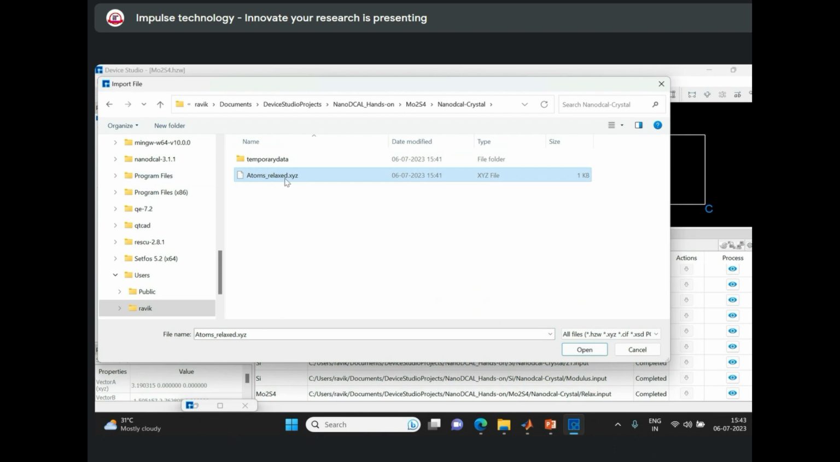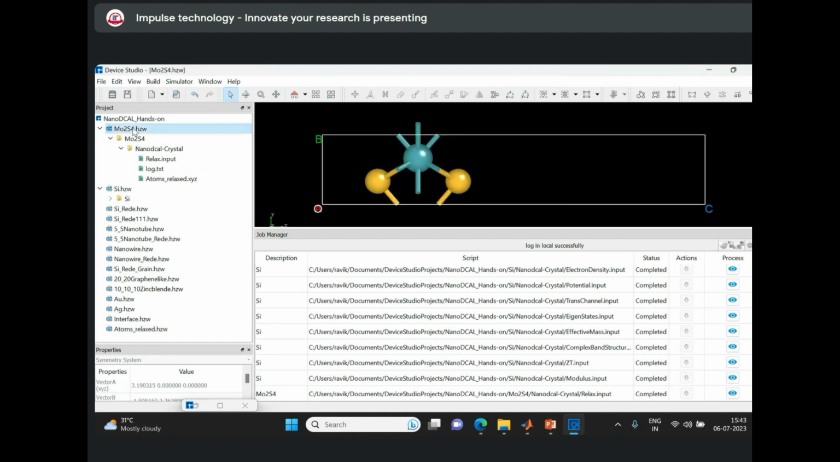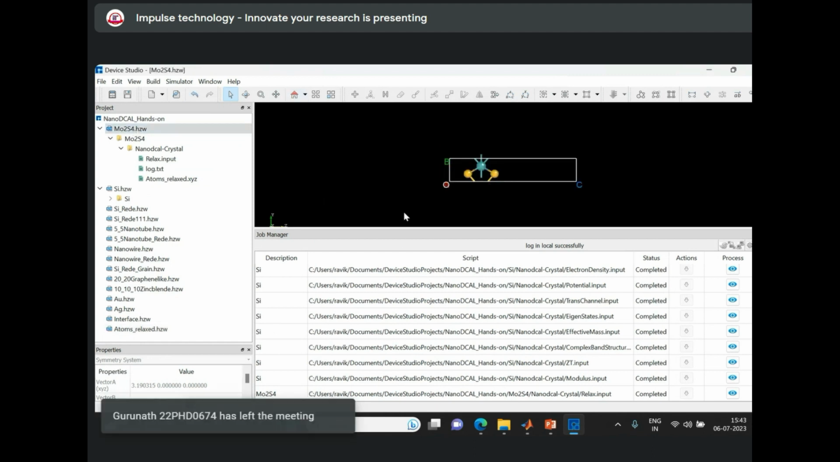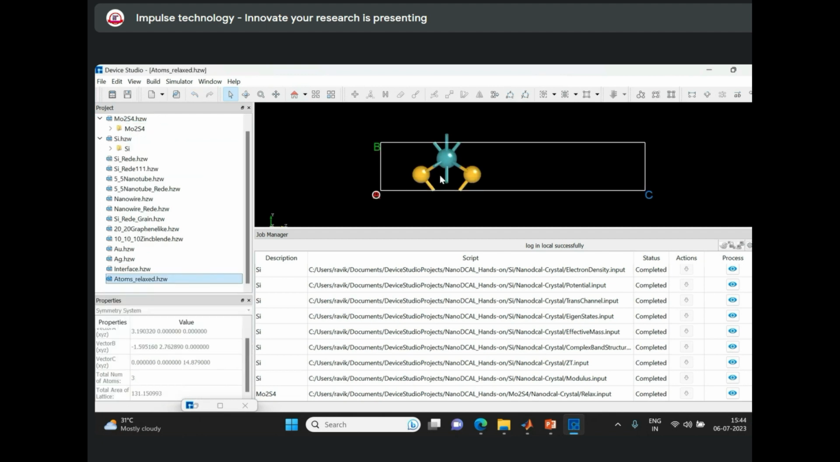So first I need to import this file, open. So here you can see this is the structure, and this is the relaxed structure. I think there are some minor differences in it, like here you can see. So this is the relaxed structure, and then you can do the simulation.